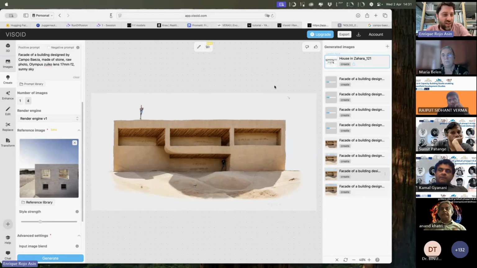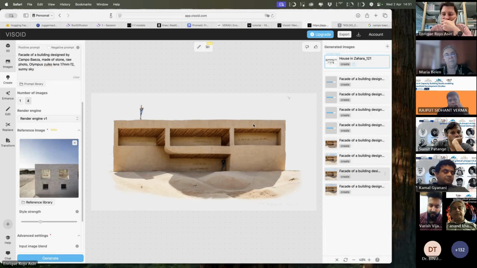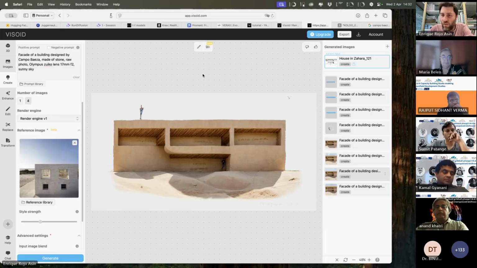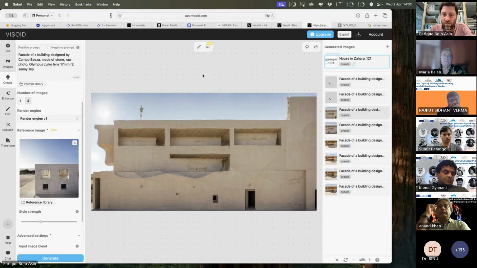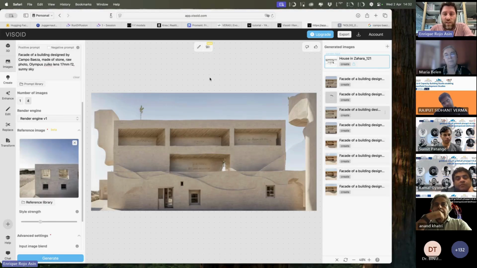Okay, so let's check. Okay, so it's almost there. See, it's not that easy to get good results. That's why these kinds of tools still need to be developed, and also you need to find, as users, the right workflow and which app suits you best, no? Because all these ones have their strengths and weaknesses.